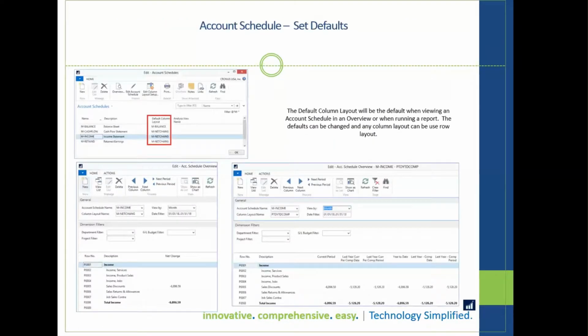Okay, so once I have column layouts and row layouts defined, if I go back to my row layout list, I can marry the two together and use defaults. I just did a little more of a concise list here of the core financials that come with NAV. Here's a row layout, and by default, you might have one column layout that you would use all the time or most of the time, and that's the one that you would assign as a default.